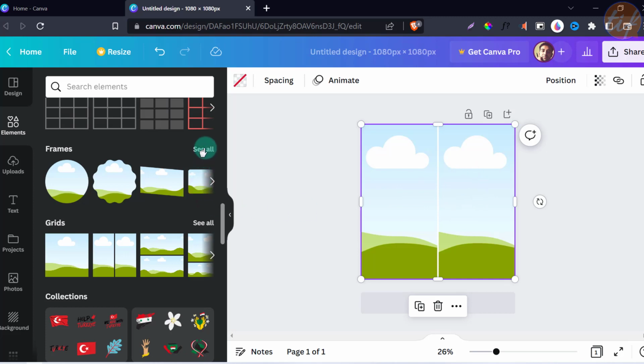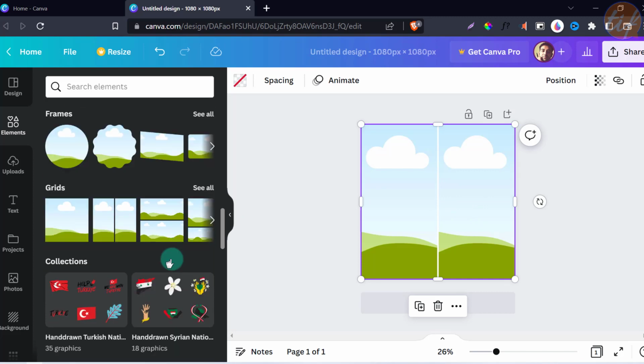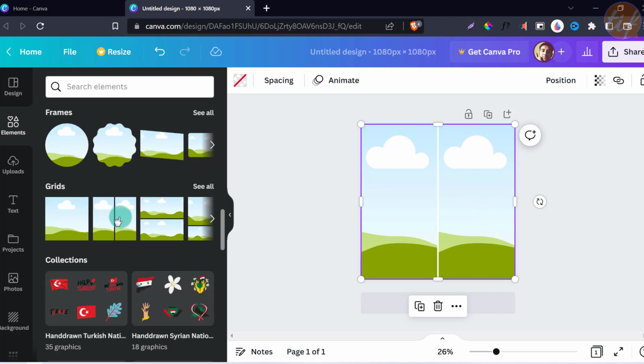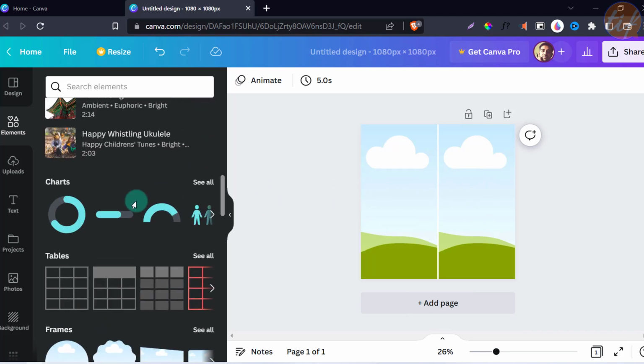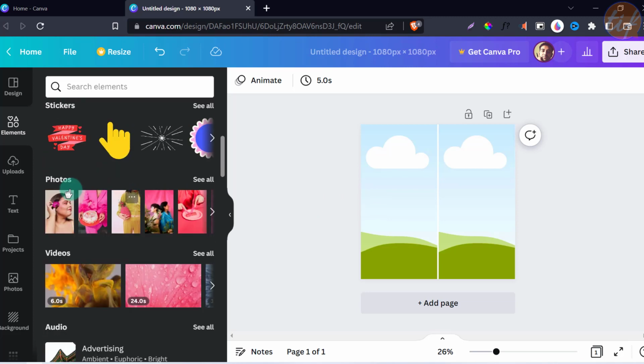You can use frames also if you want to, but for this purpose I'm going to use a grid which is dividing the canvas into two equal parts. Once this is done, I want a picture on the right hand side and I want my text on the left hand side. So let's scroll up a little bit and go to the option where I saw photos.